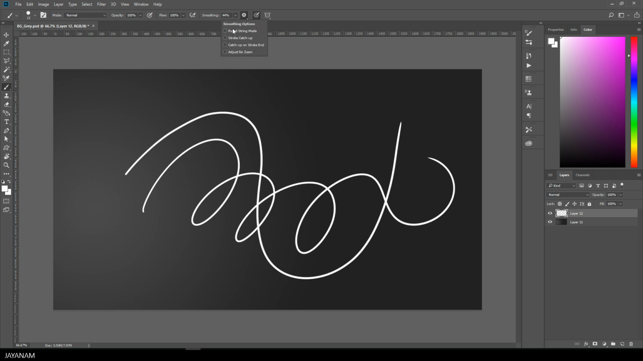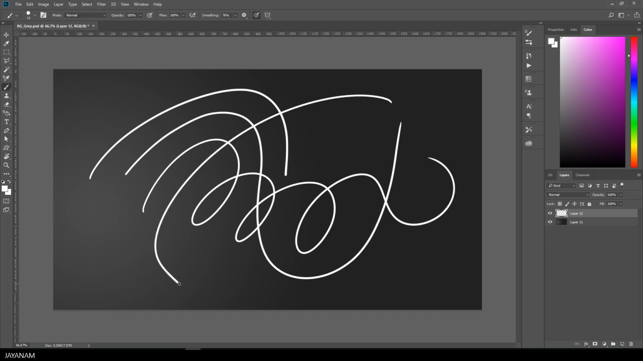Another option is the stroke catch-up. I will increase the smoothing so that we can see it better. Now when you paint with this smoothing enabled and just hold your brush at the end point, without moving, the stroke catches up to this endpoint. This can be really useful for many situations.